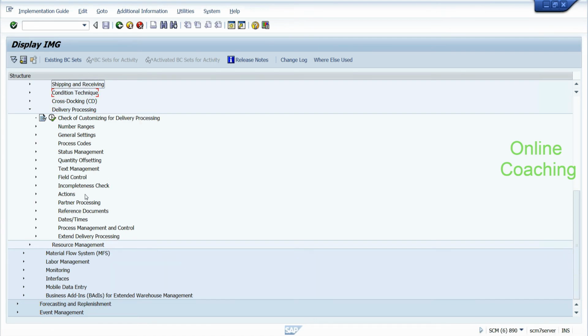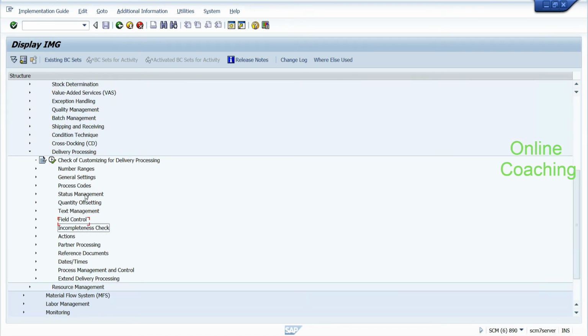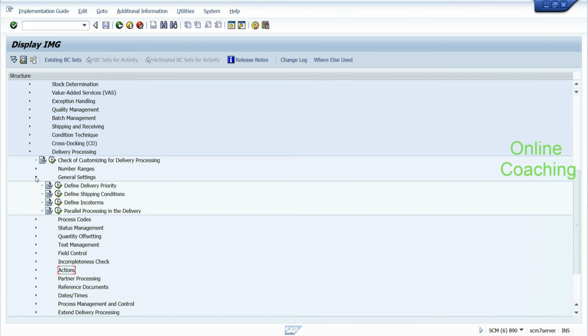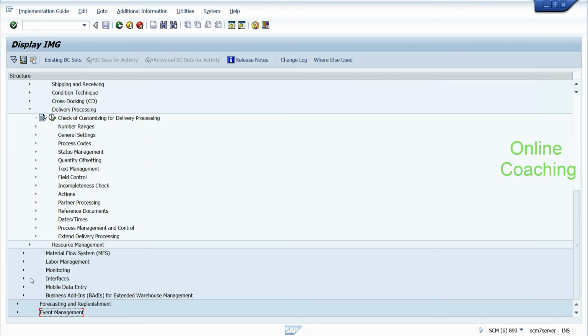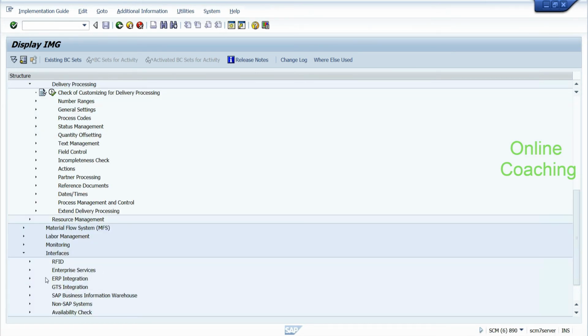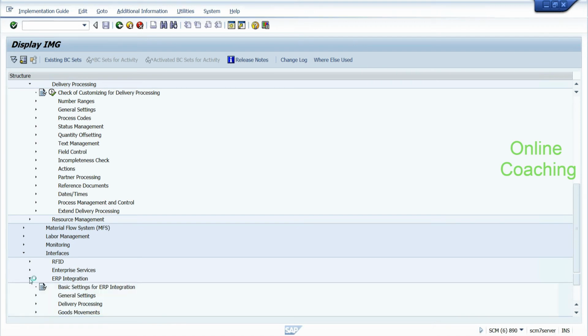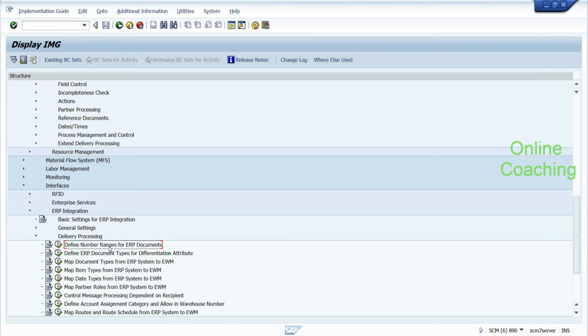I'm just trying to find the document type. It's an interface. I hope it's in general settings? No, it's not there in general settings. Interfaces, go down. Yes, it should be in the interfaces in the ERP. Yes, interfaces. So go to the ERP integration, go to the delivery processing. Now here is the one. Define the ERP document type. Or most of the time, what we do is use the wizard.